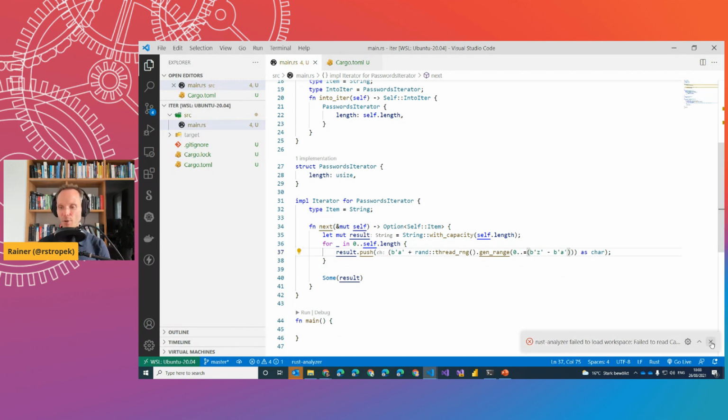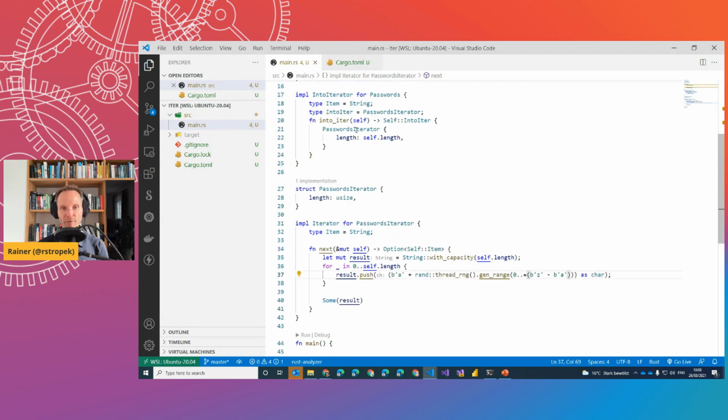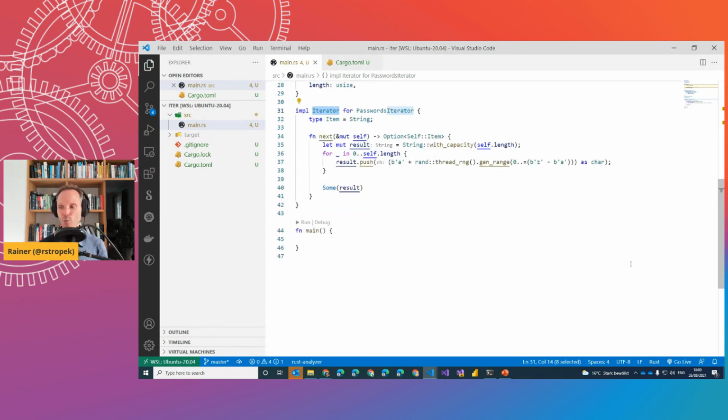Now the code compiles. Let me quickly show you again what I do. I allocate a string with a given length, and then I have a for loop, and here I just push in the letter A plus a random number between 0 and 25. I get to 25 by subtracting A from C and convert it to a char. That looks pretty awesome. So now we have the Iterator trait. So we now have an iterator, in this case a generator, which can generate an endless amount of passwords.